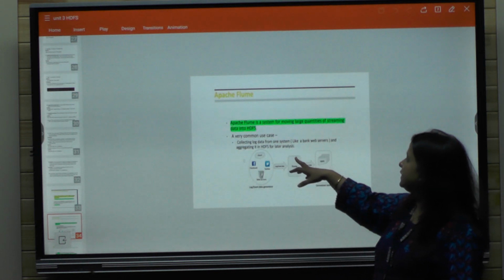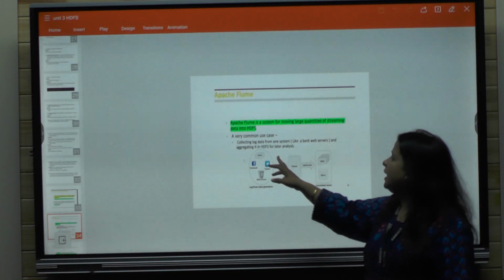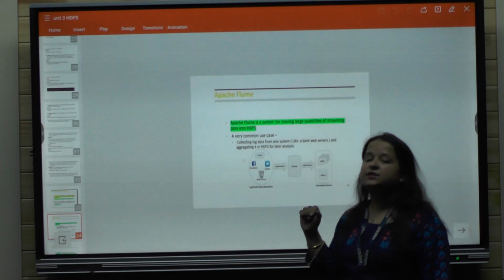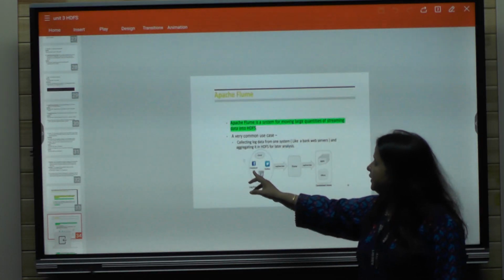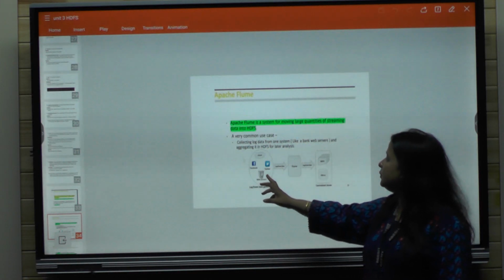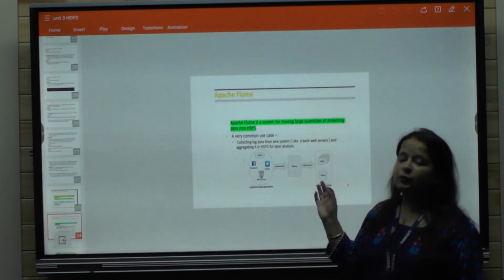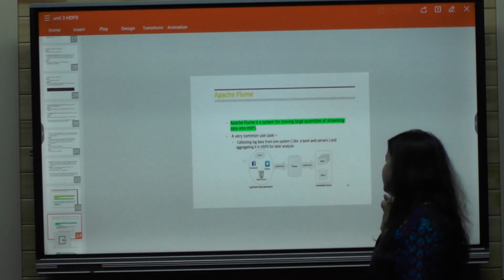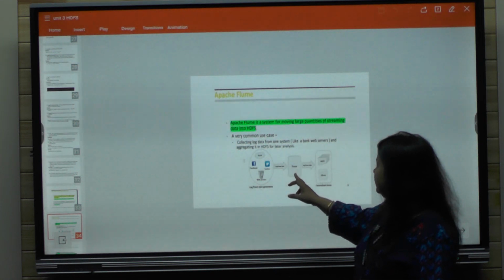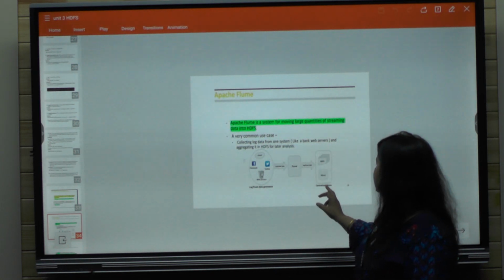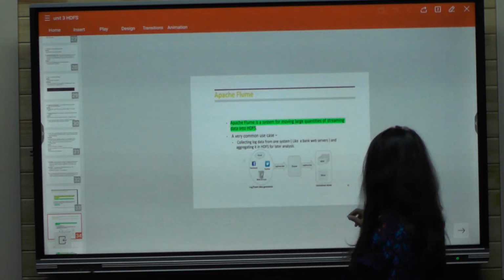A very common use case is collecting log data from one system, like bank web servers, and aggregating it in HDFS for later analysis. This diagram shows that we are collecting data from the cloud, Facebook, Twitter, web servers. These are the log and event data generators. Flume ingests that log and event data. These are the streaming and live data. Flume is the tool that we are using, and the log and event data is saved in HBase or HDFS. These are the centralized stores for big data storage.